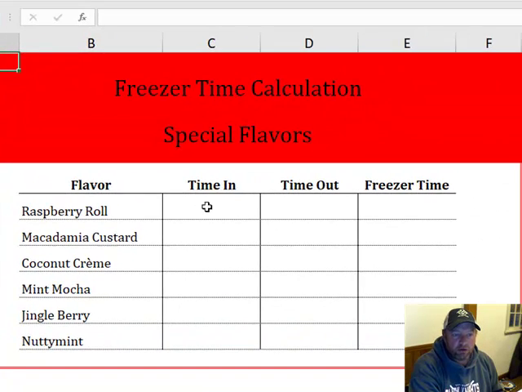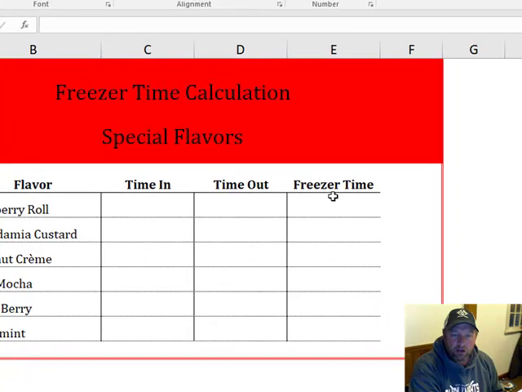Now, the raspberry roll's got to go in the freezer. This is the time it goes in the freezer. This is the time it comes out of the freezer. And then, how long did it spend in the freezer? All right, so determining the time passed.